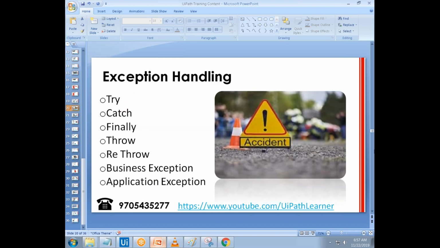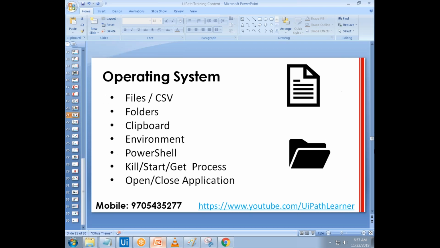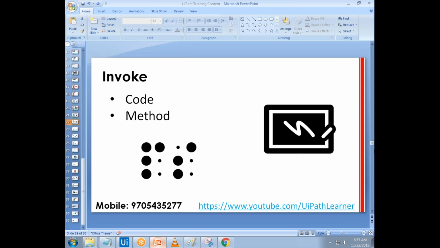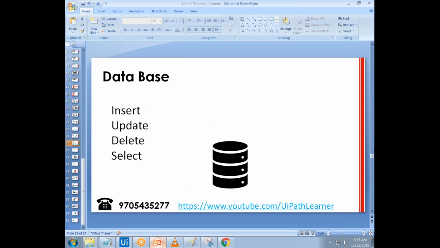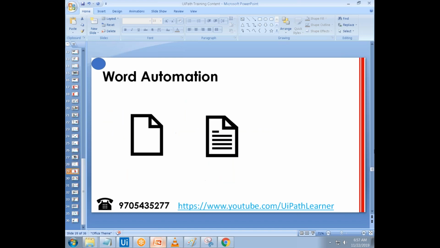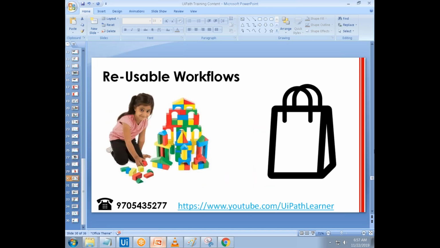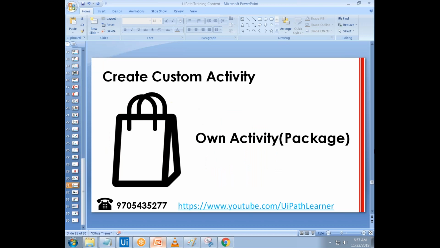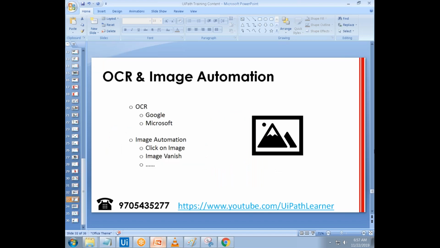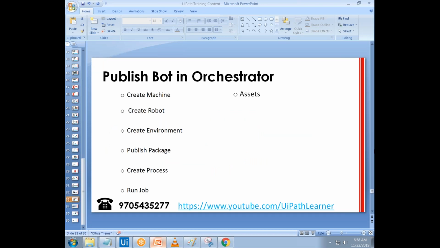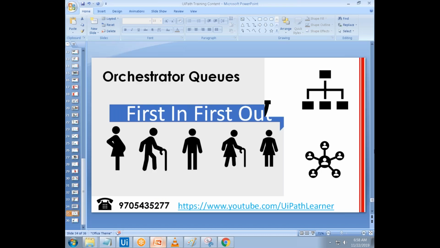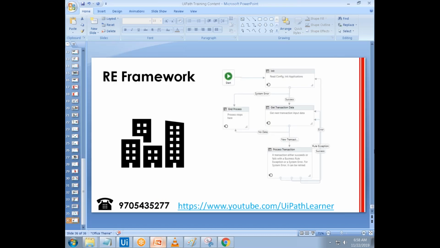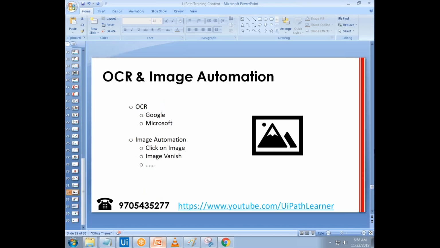Main topics. Next week has a lot of important topics: exception handling and interacting with the operating system, invoke code, LINQ, and database, and then reusable components is a very important thing here. Custom activity, OCR and image, publishing to the orchestrator, queue concept, state machine, REFramework. There are a lot of topics, but these are all the advanced topics. We'll see them next week.